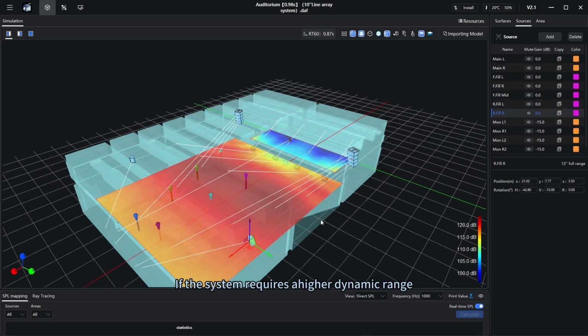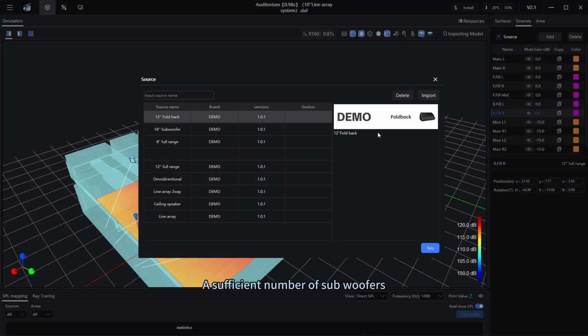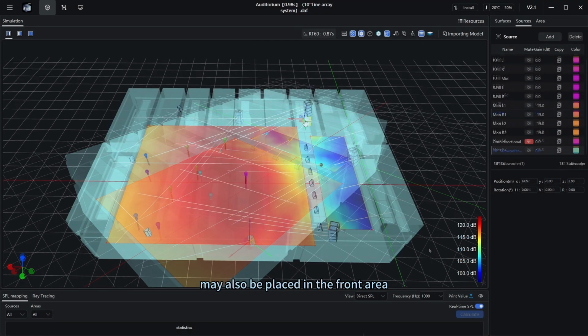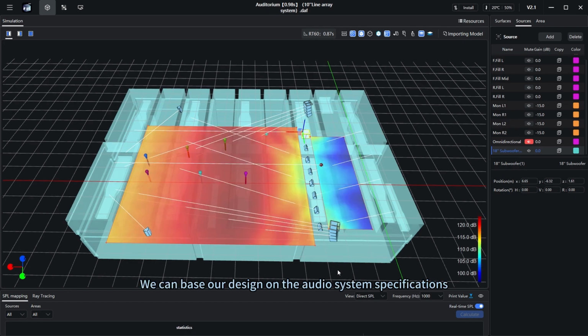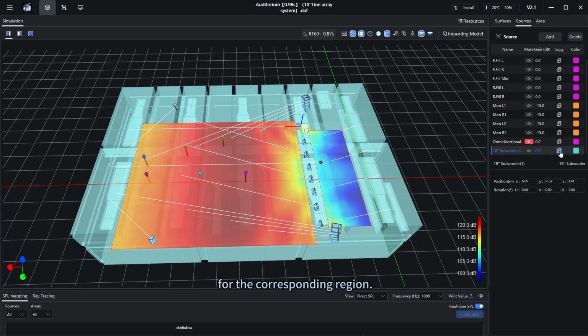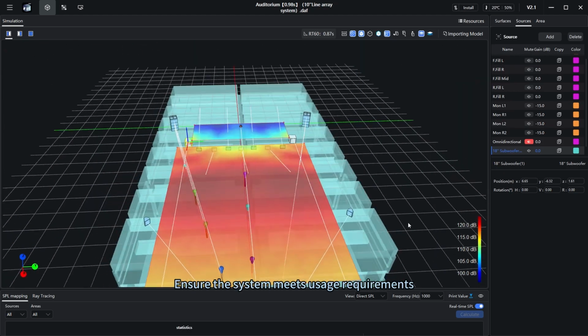If the system requires a higher dynamic range, a sufficient number of subwoofers may also be placed in the front area. To boost low-frequency response, we can base our design on the audio system specifications for the corresponding region. Adjust the speaker position and angle accordingly. Ensure the system meets usage requirements.